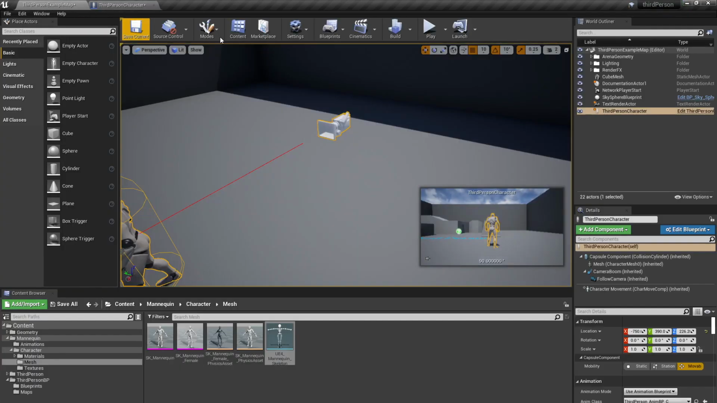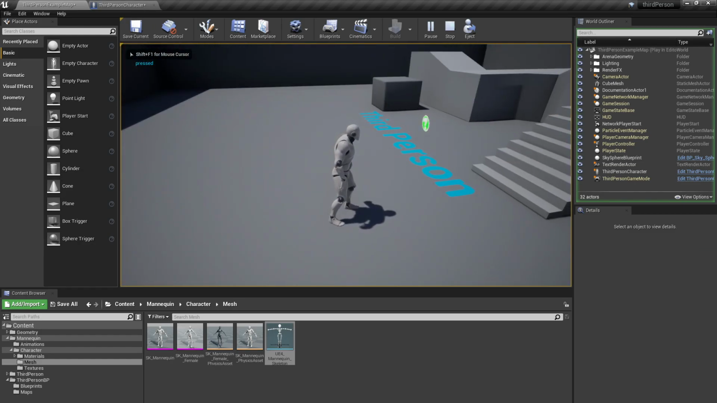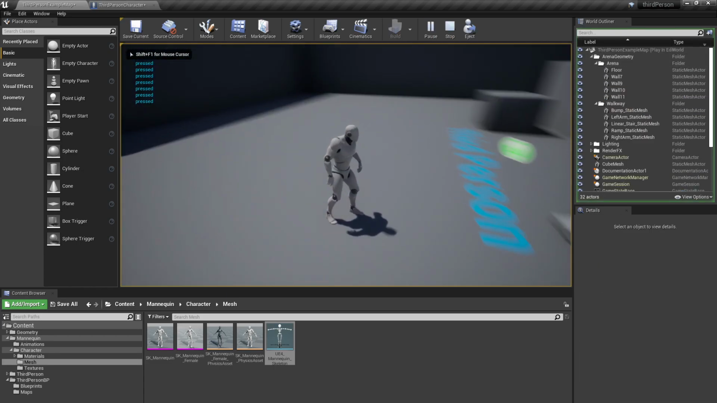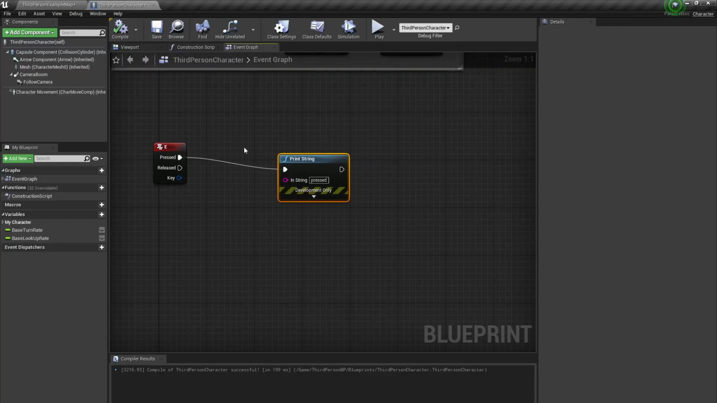We're going to hit compile, and now if we go into play mode and hit E, we're going to see that up here it shows up. So we can do that again as many times as we want, and it will show up. So that is all good for now. We're going to delete this string, and in here we are going to spawn an object.